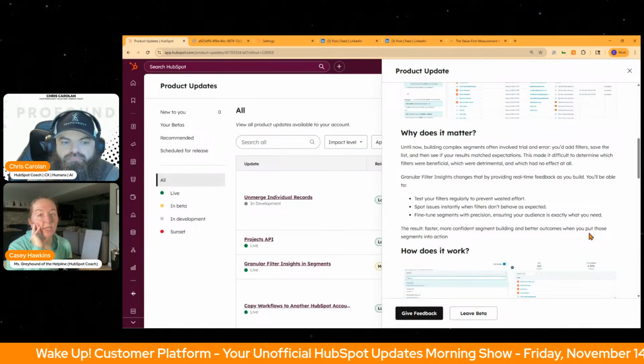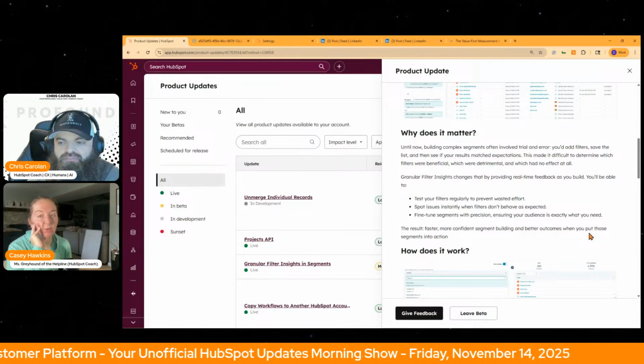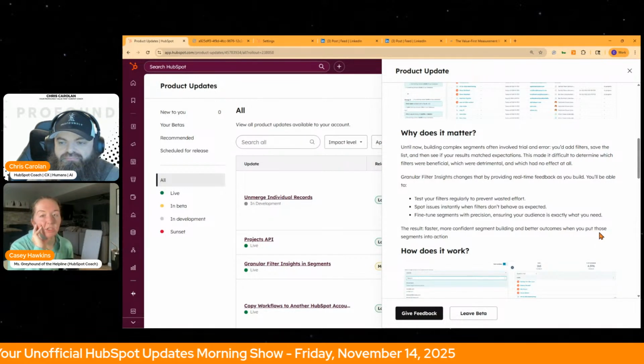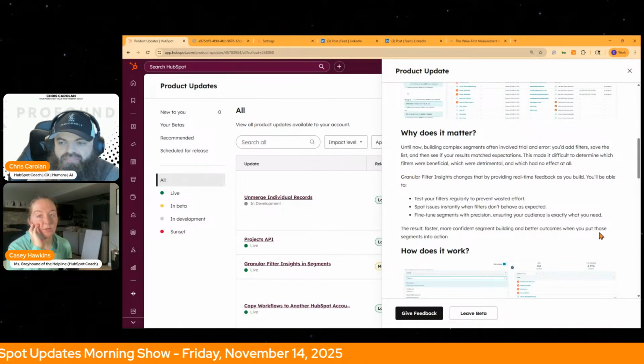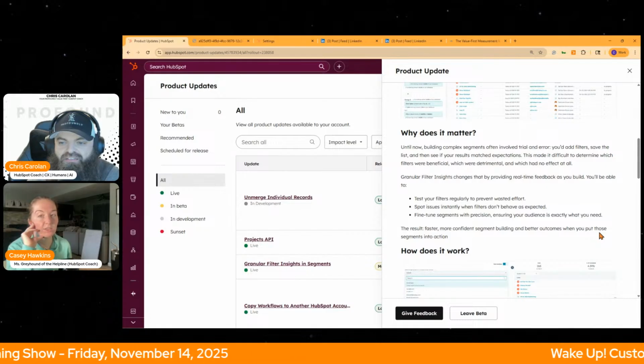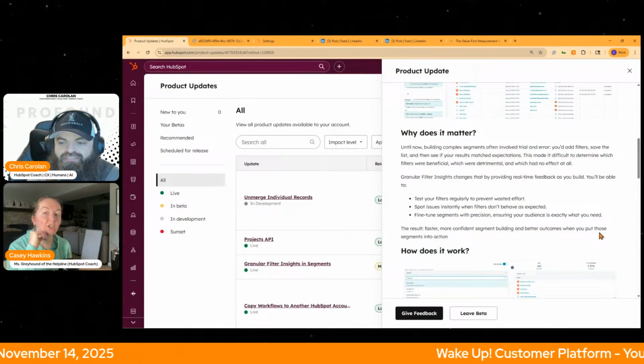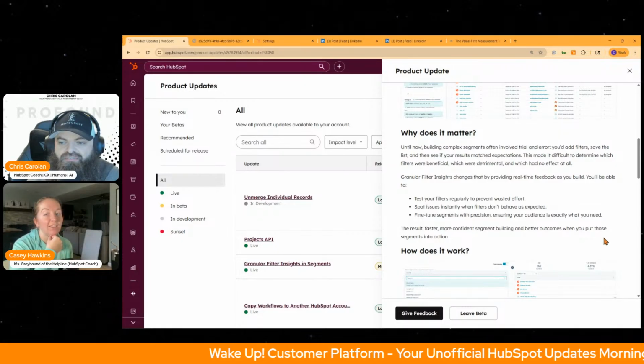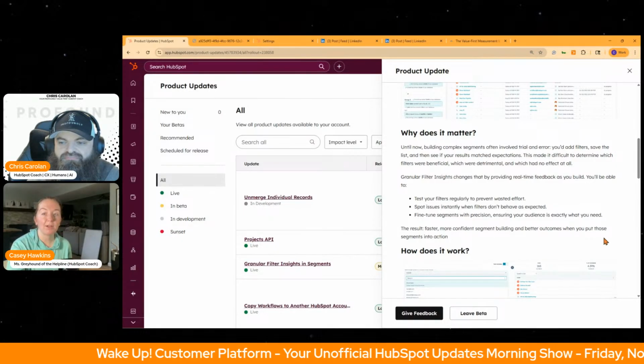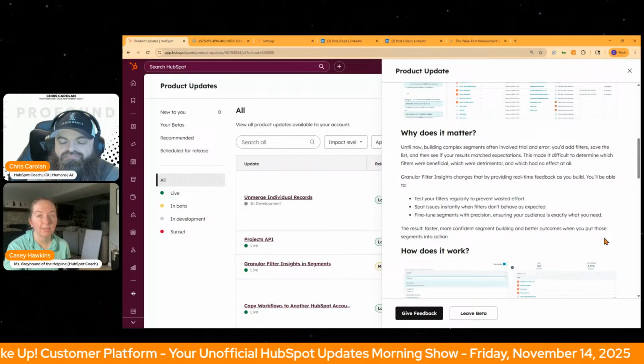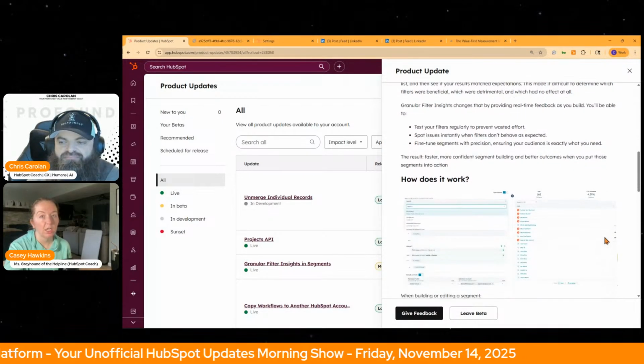You'll be able to test your filters regularly to prevent wasted efforts, spot issues instantly when filters don't behave as expected, and fine-tune segments with precision, ensuring your audience is exactly what you need. The result: faster and more confident segment building and better outcomes when you put those segments into action.